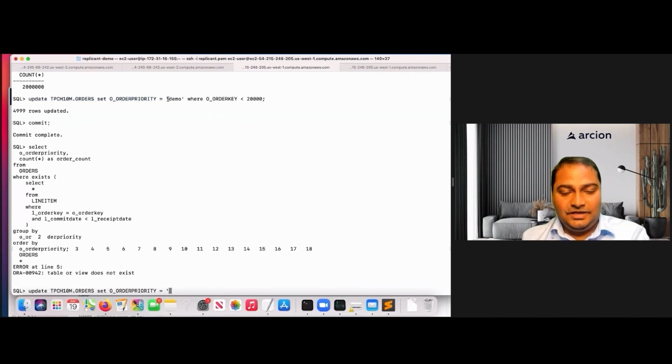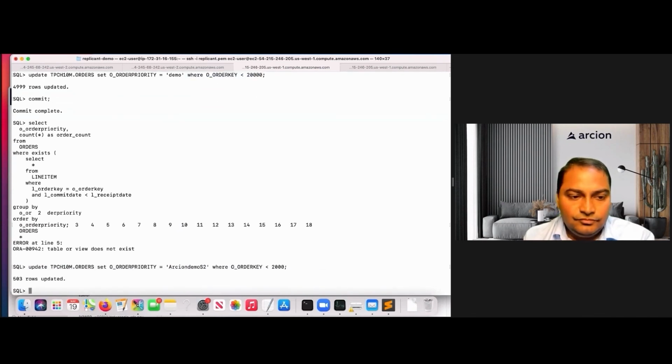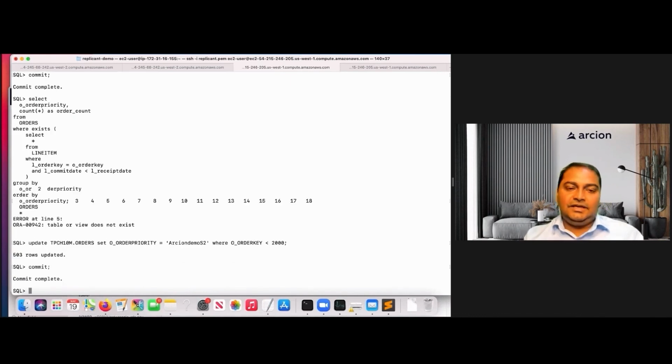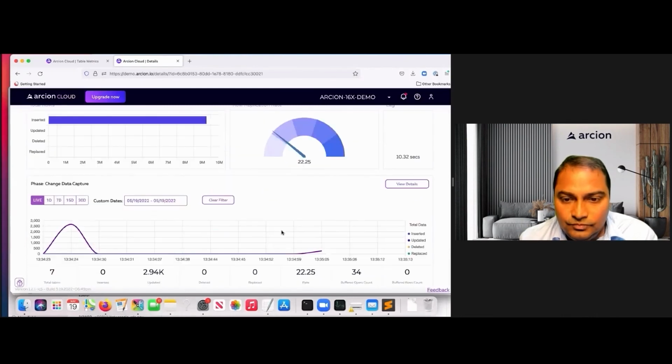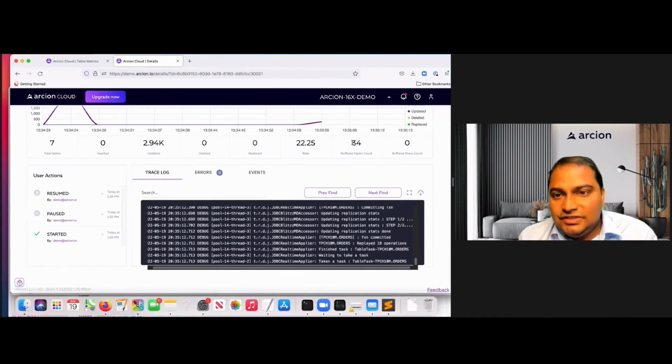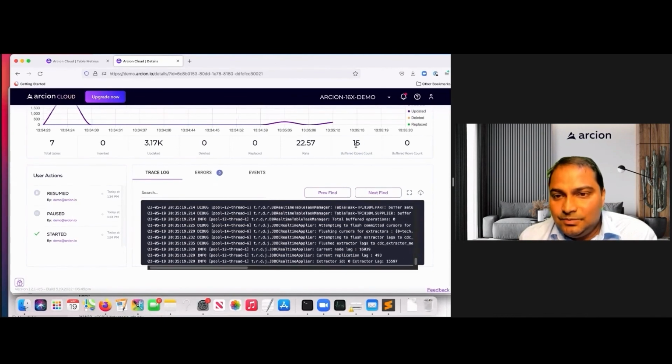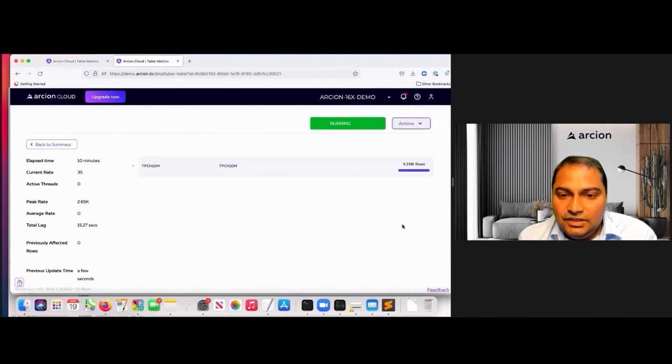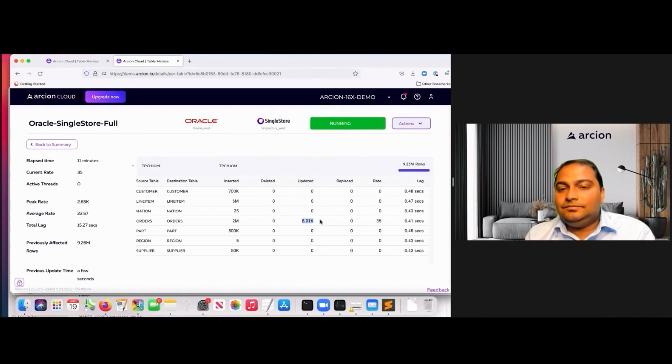I'm going to do one more update now after resuming the pipeline, and I'm going to put, let's say, Arcion demo S2, and again we're going to do a 500 rows update. We'll do a commit, and what should happen now is that even after resuming the pipeline, we should be able to pick up the additional updates. Briefly wait for it, and as you can see here, we have already picked up the changes, because I can see the changes being buffered. So this is a fully resumable pipeline.